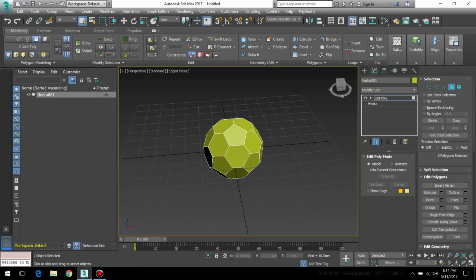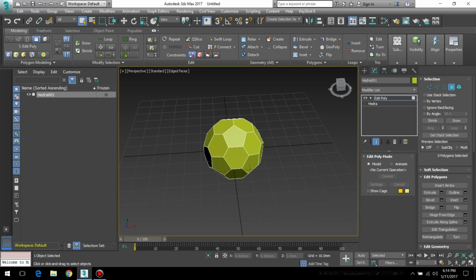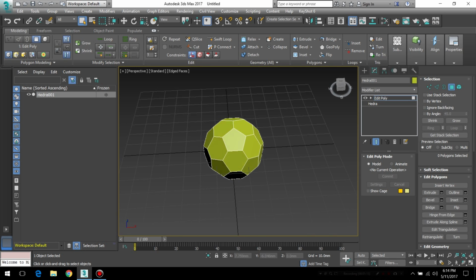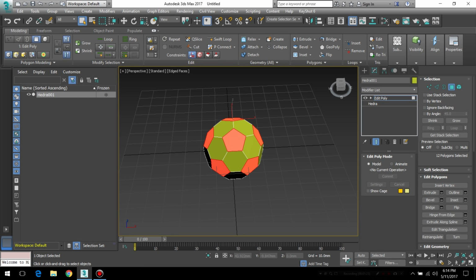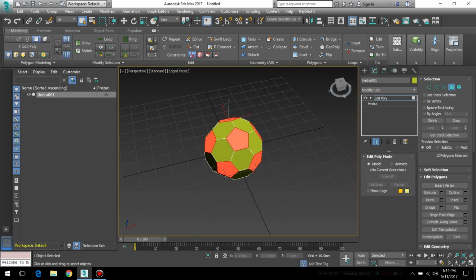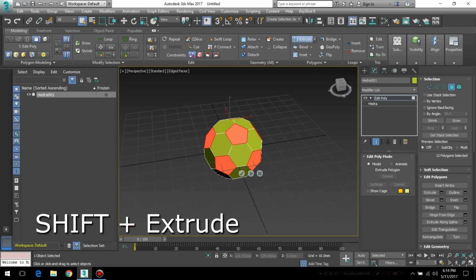Go into the polygon level and find one of the pentagonal faces on the topology and select it. And then we'll go to select similar to grab all of them around the object. Holding down Shift on the keyboard, click on Extrude to bring up the caddy.